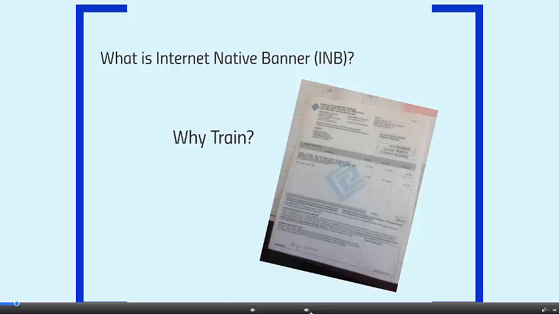Internet Native Banner, also known as INB, is a new financial management system that Calhoun has implemented this fall. INB replaces DataTel, our former financial management system. Purchasing is a very important part of your job, and you will need to know how to enter a purchase order in the new system.